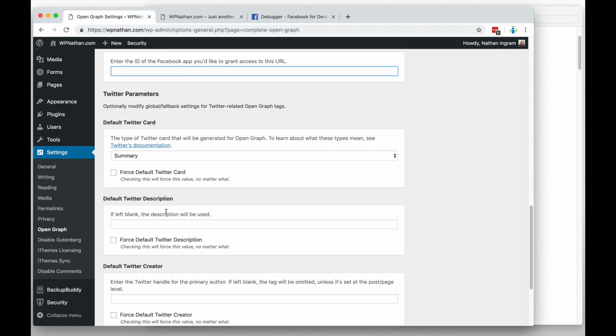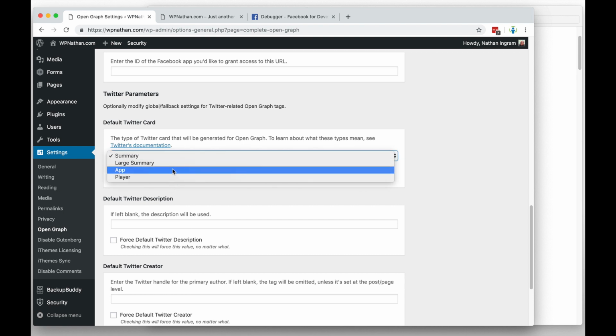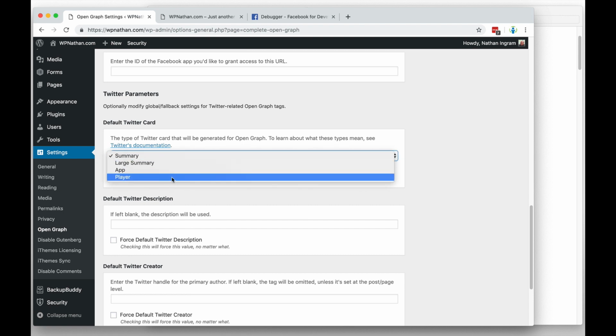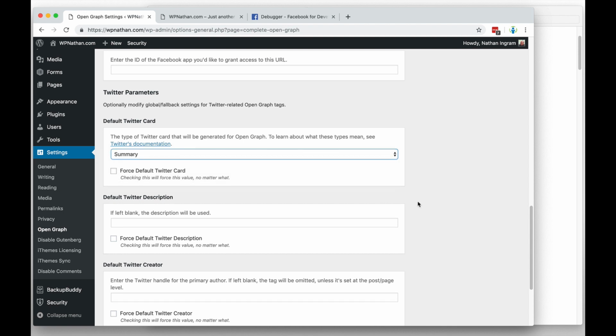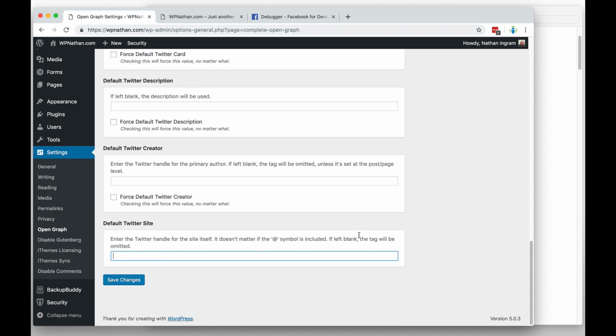It does a similar thing for Twitter, how you want the site to be shared on Twitter. What kind of card do you want to use? Large summary, app, a player, that can all be set up right there. And again, the Twitter description, your handle, what Twitter site, for the site owner is there.